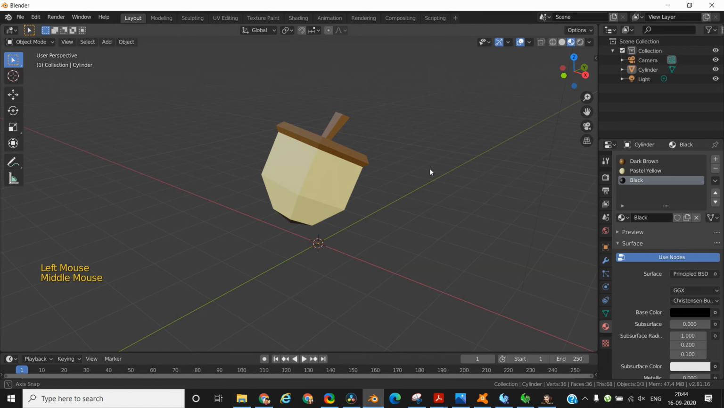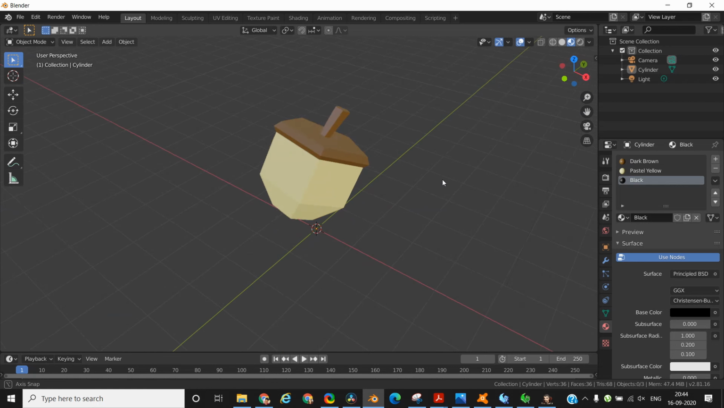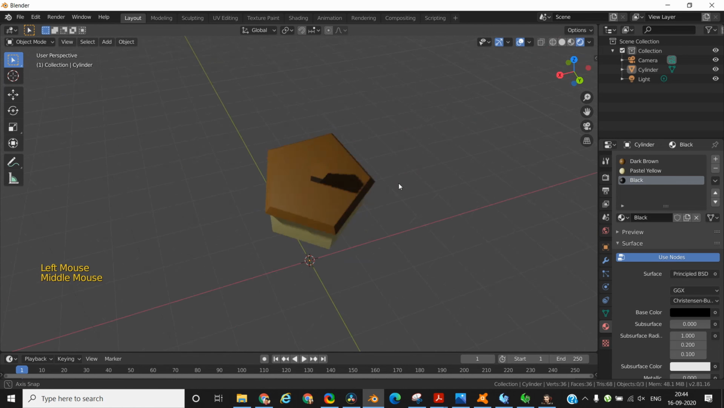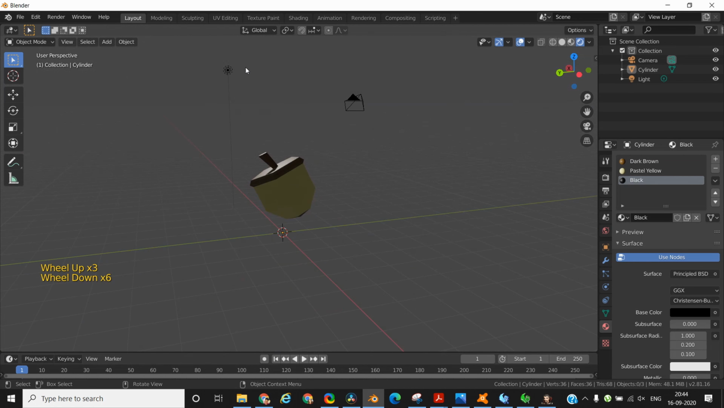As you can see, all the colors are here, but you cannot see it in action, like in the form of a 3D shadow and everything. So you need to go to the viewport shading, and the moment you do that, you can now see the shadows. That's why I kept the light at the start. I did not delete this light.